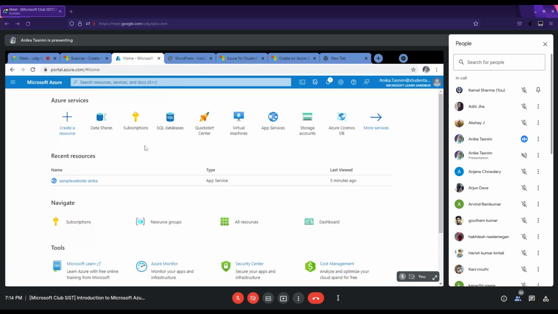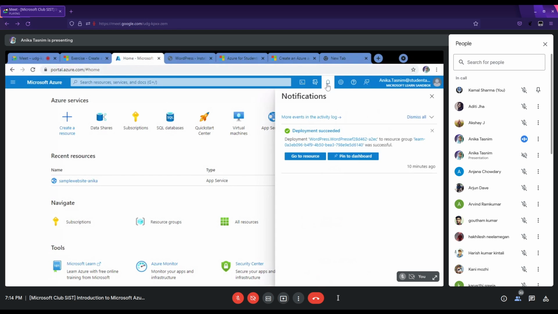Just check on this, and this is the notification. We got a notification that our deployment succeeded. If you have not got that pop-up on the screen saying your deployment succeeded, you just go to this notification bar, and from there you can see the notification and go to resource, and that is the resource I have shown you.